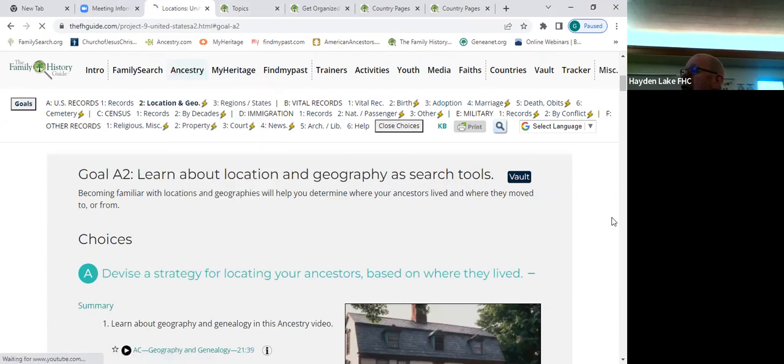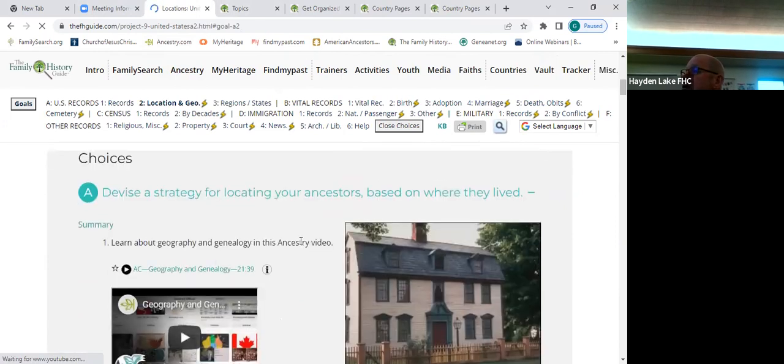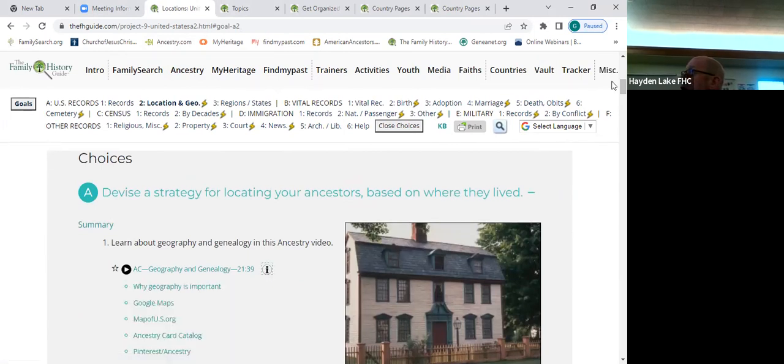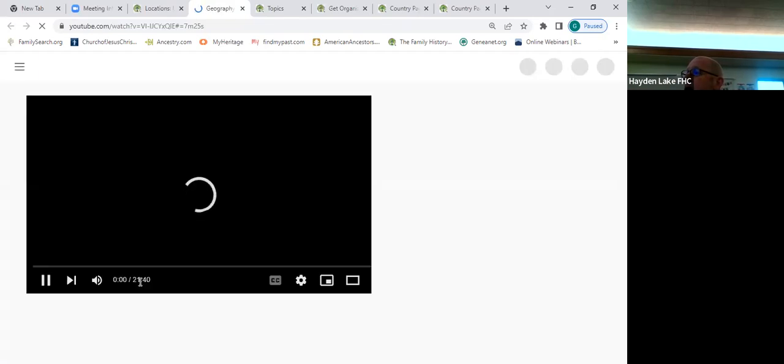I also want to point out that they have now added, in some of the cases, this little eye right here. If I select this eye, it gives you drop-down information about this particular video. The video is divided into these different subject items, and you can start wherever you want in the video. So if I want to go to Google Maps, I select Google Maps, if we can get to it.